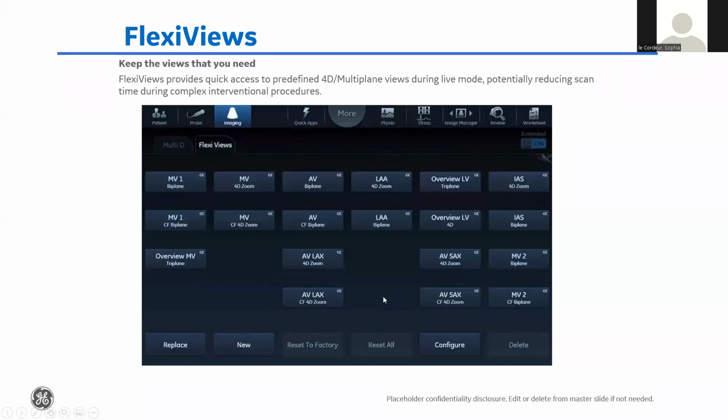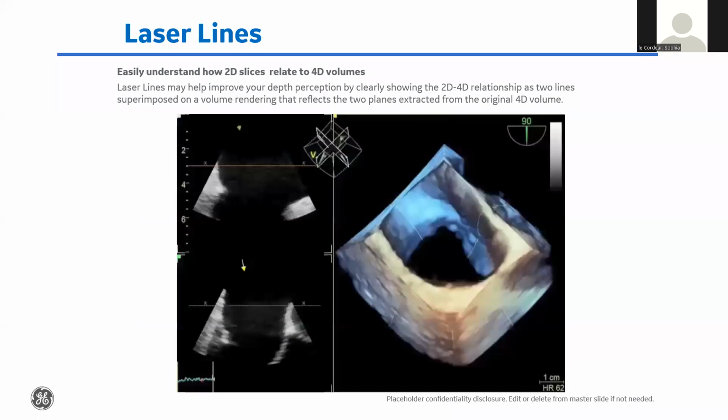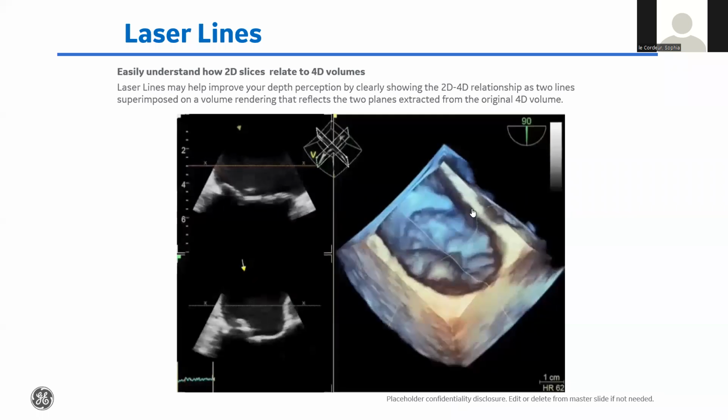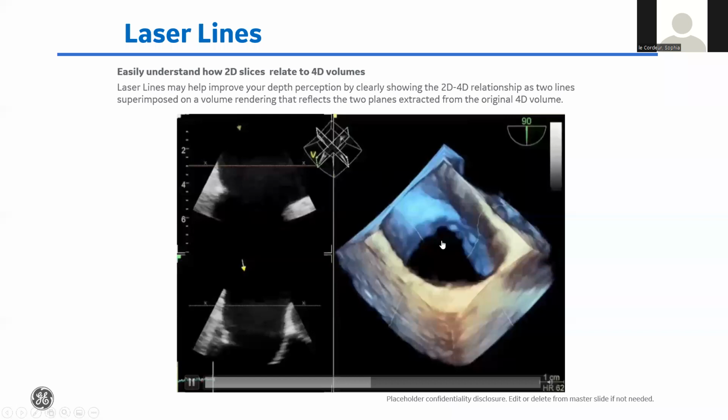We can even program our own automated zoom crops by configuring new zooms any way we want, depending on the imaging that we do. If you're doing pediatric, there's more options. If you're doing subcostal, for example, then the views are different. If you're doing suprasternal as well. So again, you can add additional cropping volumes. Laser lines also will show you where these reference planes are taken on the 4D, just to give us a better reference of the data set.